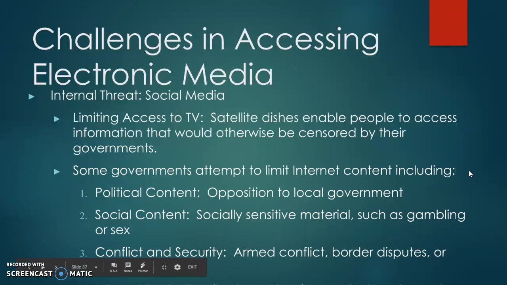With armed conflict, border disputes, or militant groups just being able to pass on their information to groups in order to maybe perform an overthrow of the government or do some sort of rallying against the government.